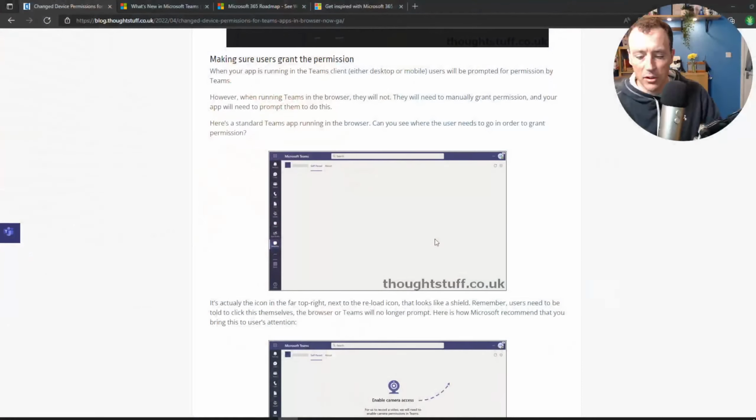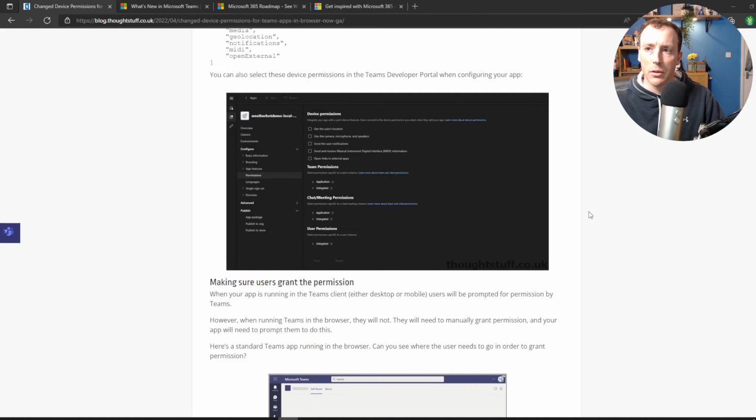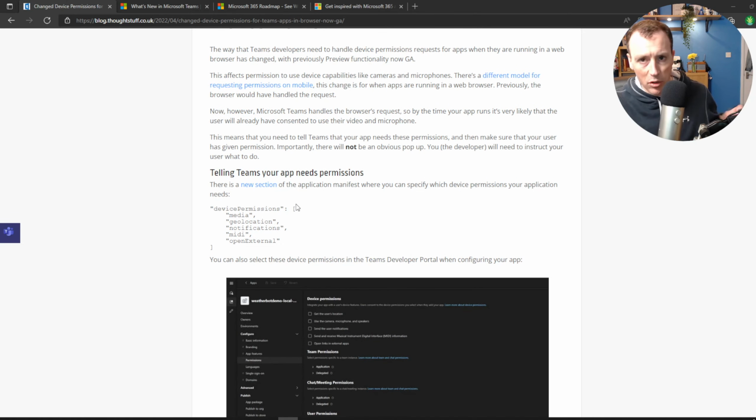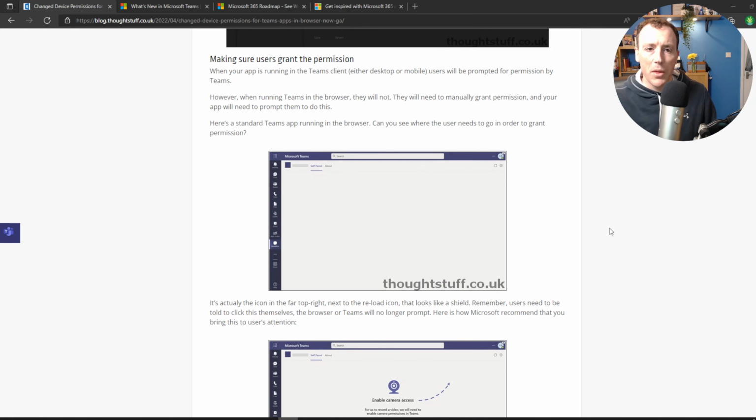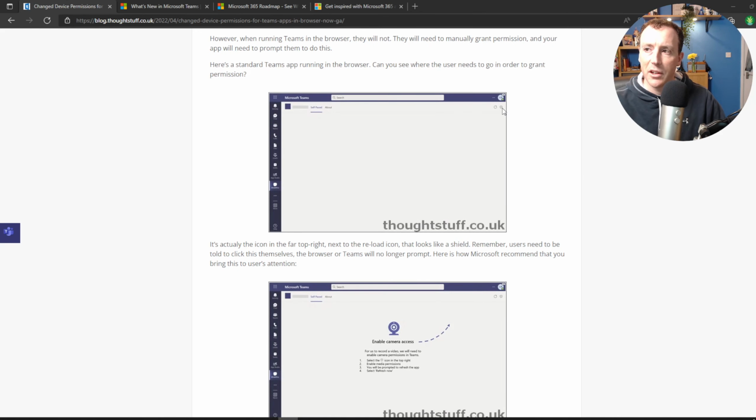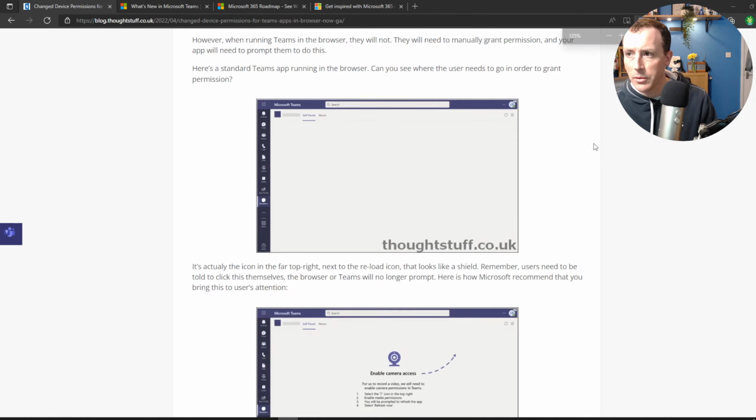I'm going to share my screen. It's slightly odd the way this works. First of all, there's some manifest stuff to make sure that Teams knows that your app asks for these permissions. But then Teams is not going to prompt the user. Your app is not going to have the permission until the user, as an explicit action, goes and grants permission. And the way that's done is by, I don't know if you can see this, let me zoom in a little bit.